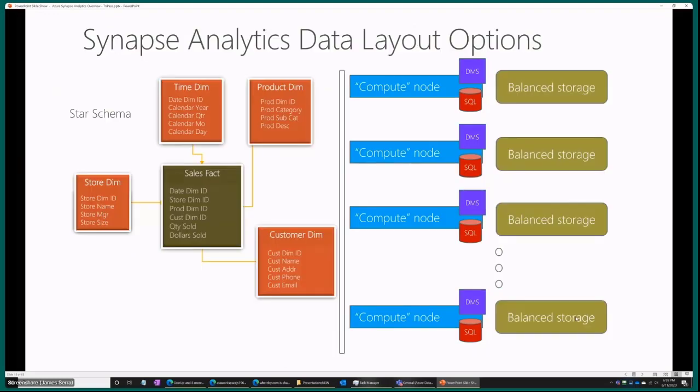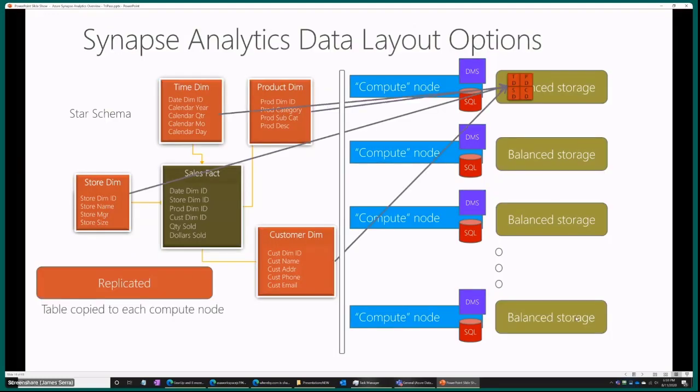And a little bit of details on this is, if I created a star schema where I have one large table, I will use that table and distribute that among all these different storage.